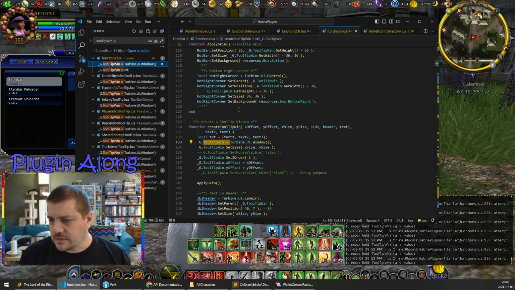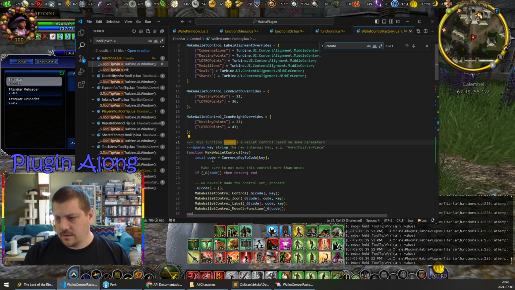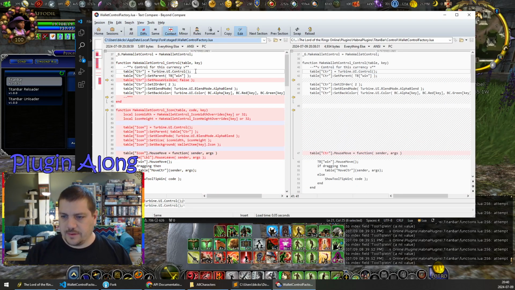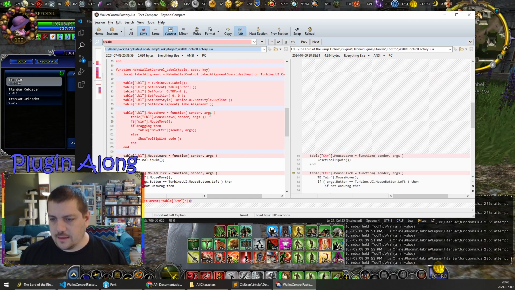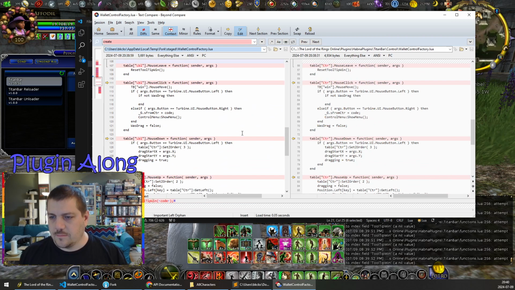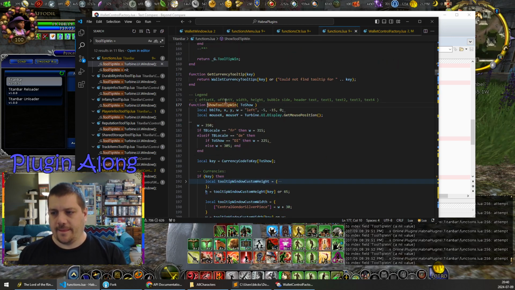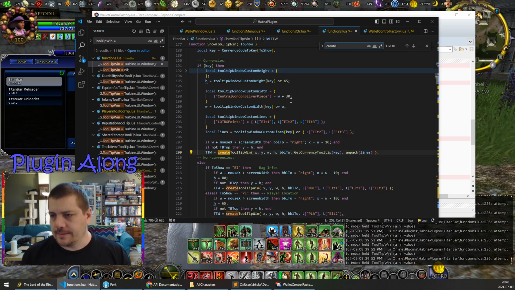Okay, in functions, create tooltip win is when that happens. Reset tooltip win is nil. Was there a call to create tooltip win that I somehow deleted? Create. Not obviously. But show tooltip win, you'd think that that would call create, right? Yeah.